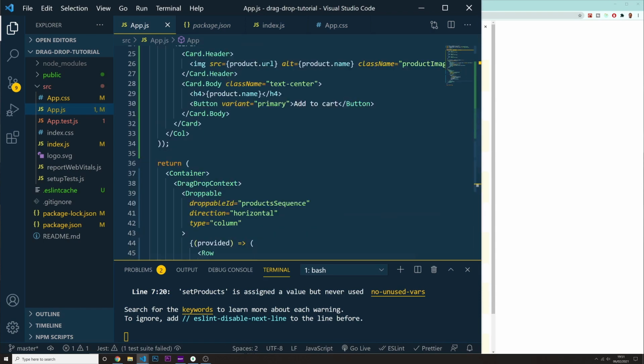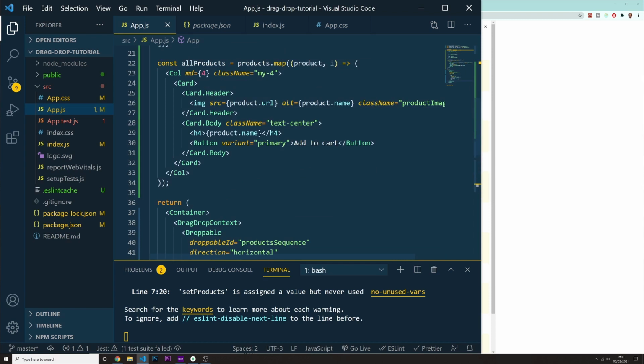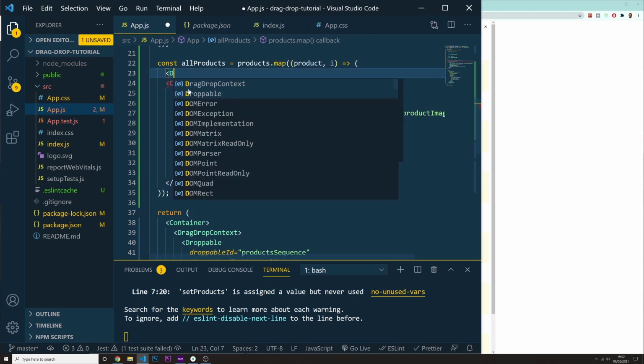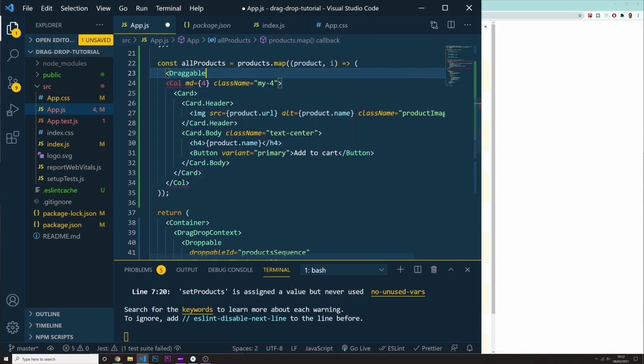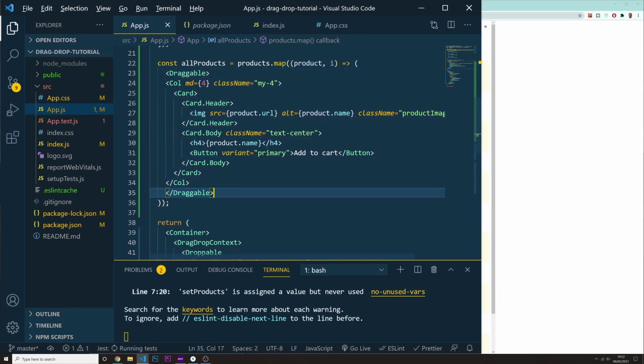Right, okay. Let's go back now onto the top into our all products, because this is going to be the products that we're going to be moving around. And they need a couple of things. Okay, let me go in here and check. So we need to wrap all of these columns with a component called Draggable. Okay, so we need to wrap these all around with this component of Draggable.